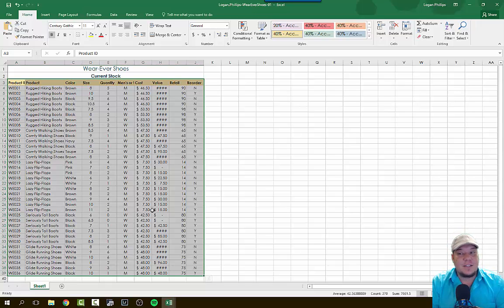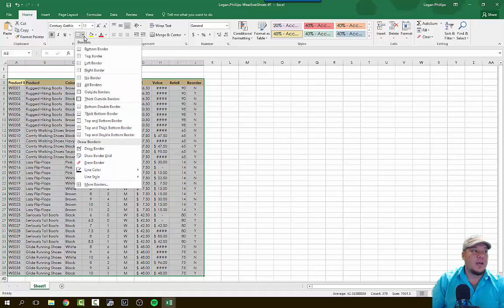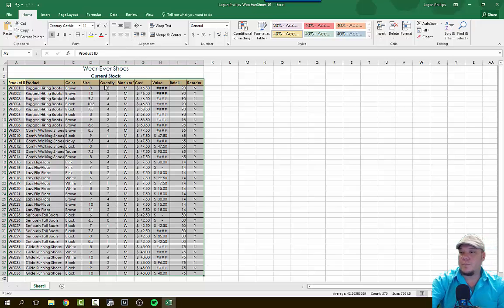So we're going to select A3 through J39. We're going to go to the borders drop-down arrow, which is on the Home tab in the Font grouping. So you can see here's my borders, and I have a little arrow right next to it, the borders drop-down menu. And from here, I'm going to choose to put in all borders. So let's go through here and find the All Borders option.